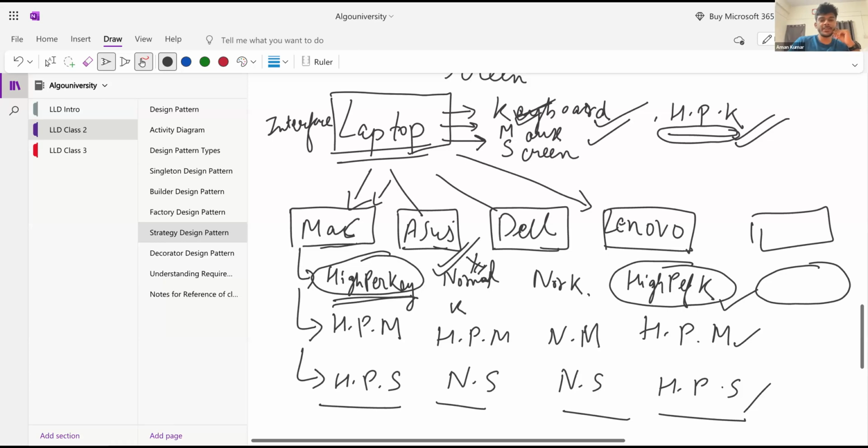So what are you saying, Ki? If we define a MacBook using a factory, we would be able to use the high performing keyboard inside the Mac, but it would be a different field altogether, right? So what you're saying is laptop may have keyboard, mouse, and screen, but let's have a high performing keyboard in the MacBook, isn't it? Yeah, that field should be there.